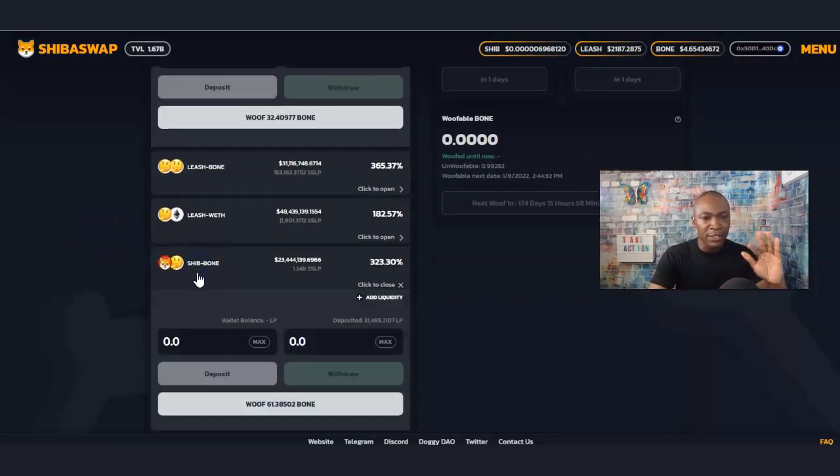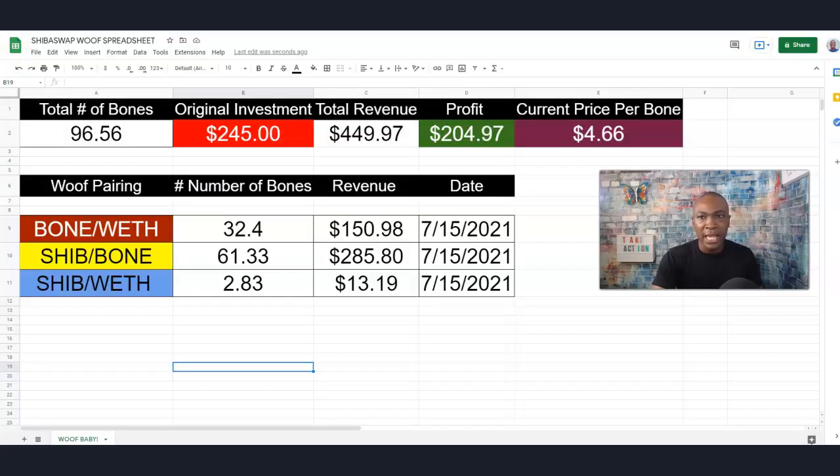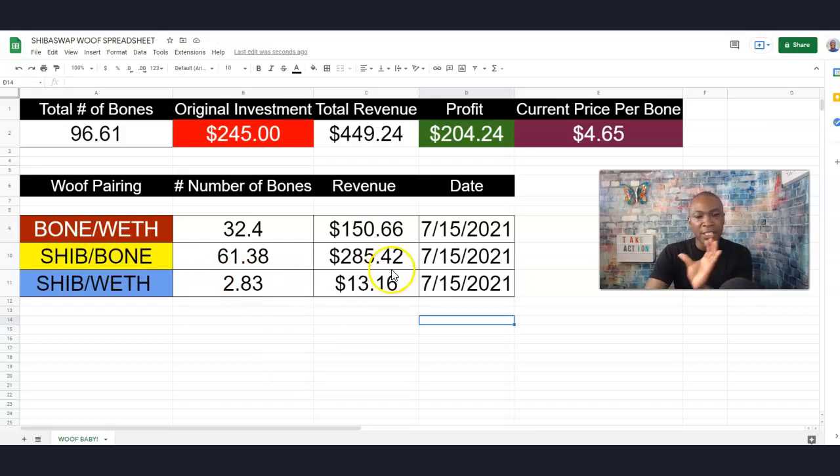I only have 3 pairings. Shib and Bone, it's currently at 61.38. And by the way, I'm also calculating the current bone price. So $61.38. Go back here, 61.38. I can change this, $4.65. So it's going to bring it down just a little bit of adjustment. So the Shib and Bone woofing pairing, I just updated that, $285.42. So that's exactly what we have here.